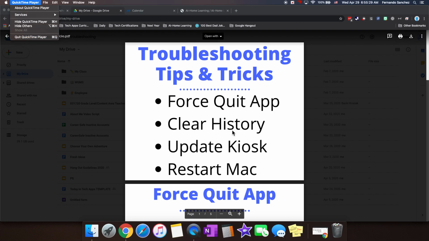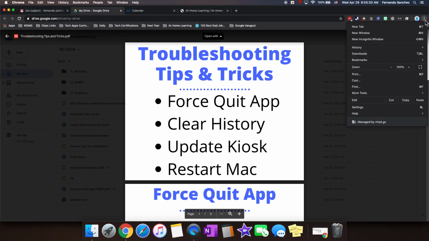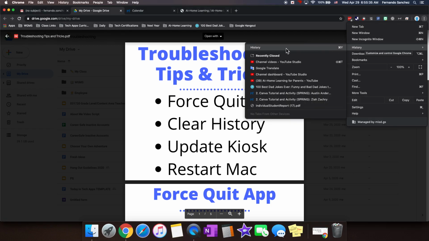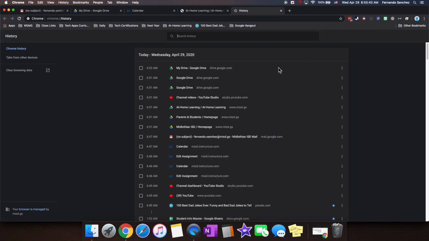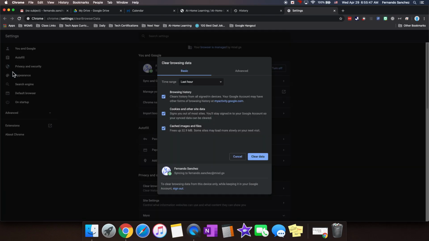The second thing is to clear your browser history. To do that, you would come up to these three dots right here. You would go to history and you would click on history. Also, there is a quick keystroke to do, Command Y. Okay, this will come up and you just go here to clear browsing data and clear as much of it as you can. Okay, you should just do all time and just click clear data.